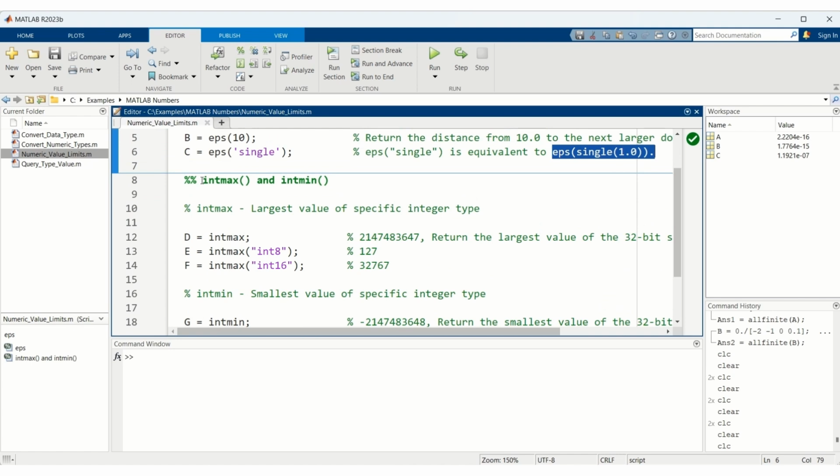Now the next topic and the next function, that is intmax and intmin. Very simple. When I say intmax, this is the largest value of a specific integer type. You can define the specific integer type: integer 8, integer 16, integer 32, integer 64. That way you can define. But let's just check by typing intmax. I'm storing that value into D.